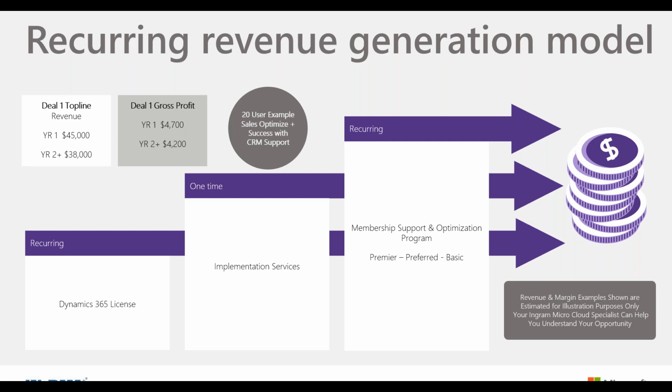In the first year, the revenue will be 45,000 for the entire project implementation, along with support and licenses. And then moving on to the consecutive year, it will be 38,000. So the gross profit for the first year will be 4,700, and for the second year, it will be 4,200. This is just to give you an illustration of the figures and the profit that you gain from having this entire package, making it a managed service, and selling that in the market.